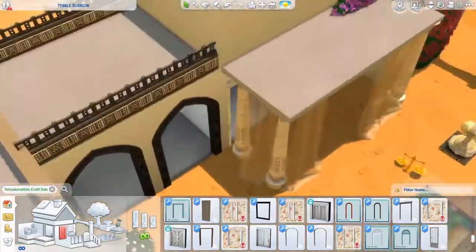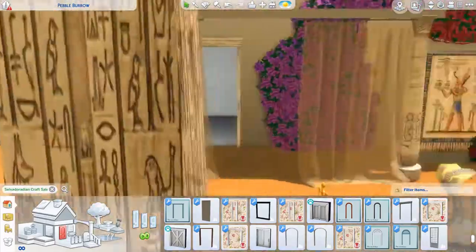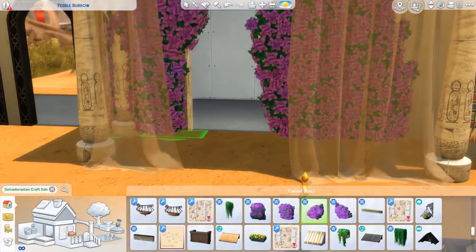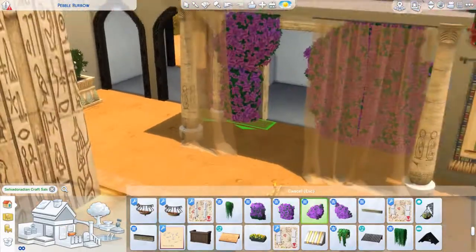I didn't realize how crazy I went with these flowers. I think I went pretty crazy with the flowers, or is that it? What did I put there? I swear I left a door there.